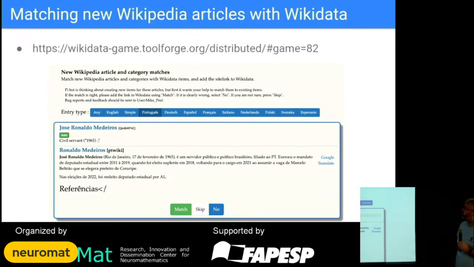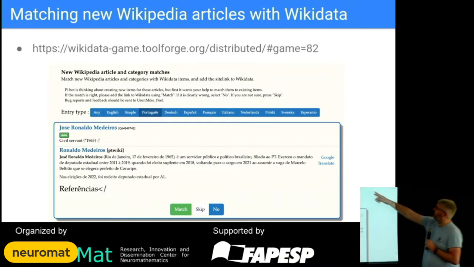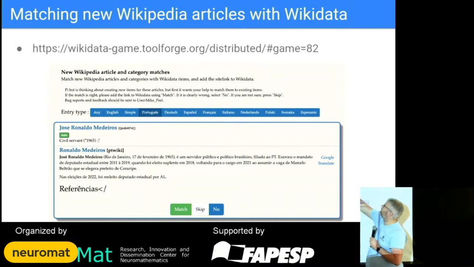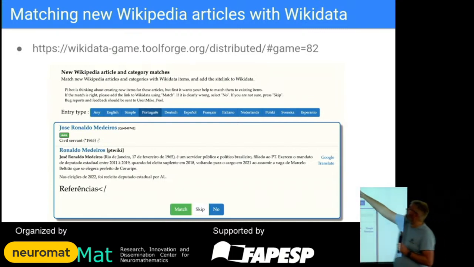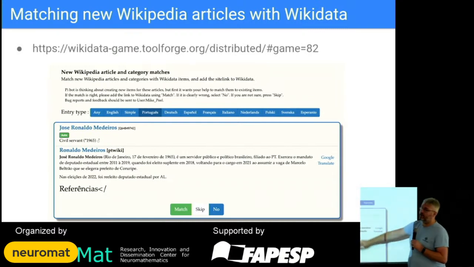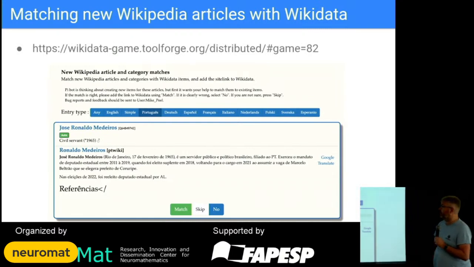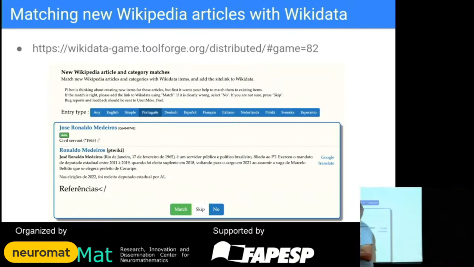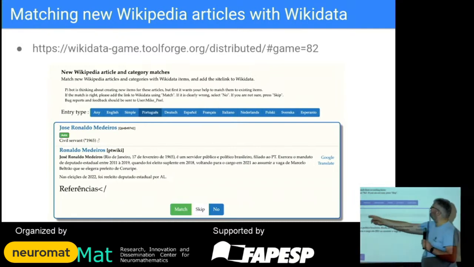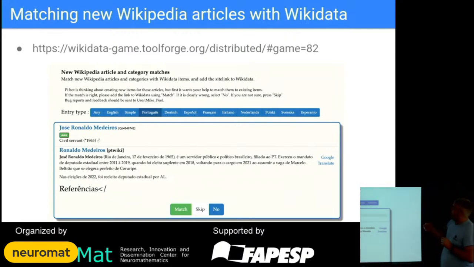And basically, if you go to this link directly, distributor/ and the game number, it'll show this immediately. Otherwise, you go to this page, and it'll give you a list of games. This is matching Wikipedia articles against Wikidata. You can choose your language. These are the supported ones. Portuguese is there, English, Español, Français, others. And it'll give you these candidates for you to work through.